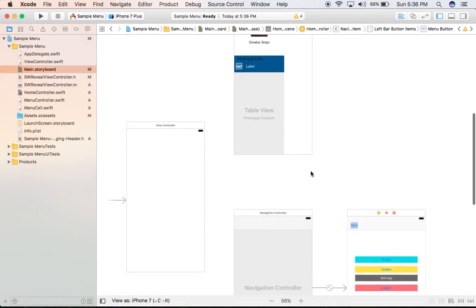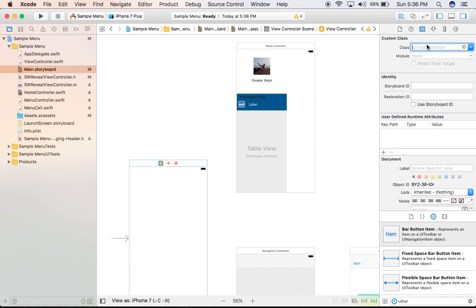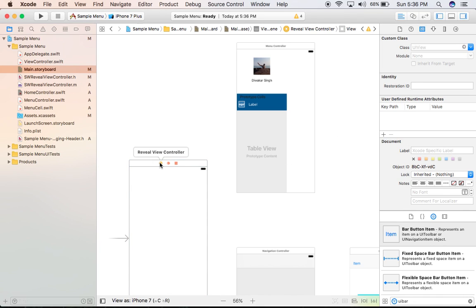Okay, now let's make this normal view controller a reveal view controller, which will host both rear view controller and front view controller. So SWRevealViewController. Now it has become the Reveal View Controller.